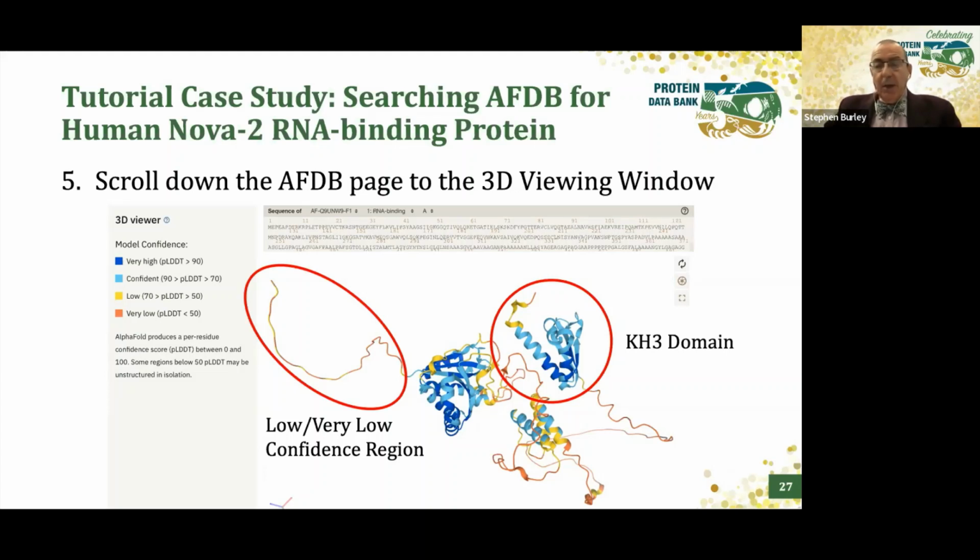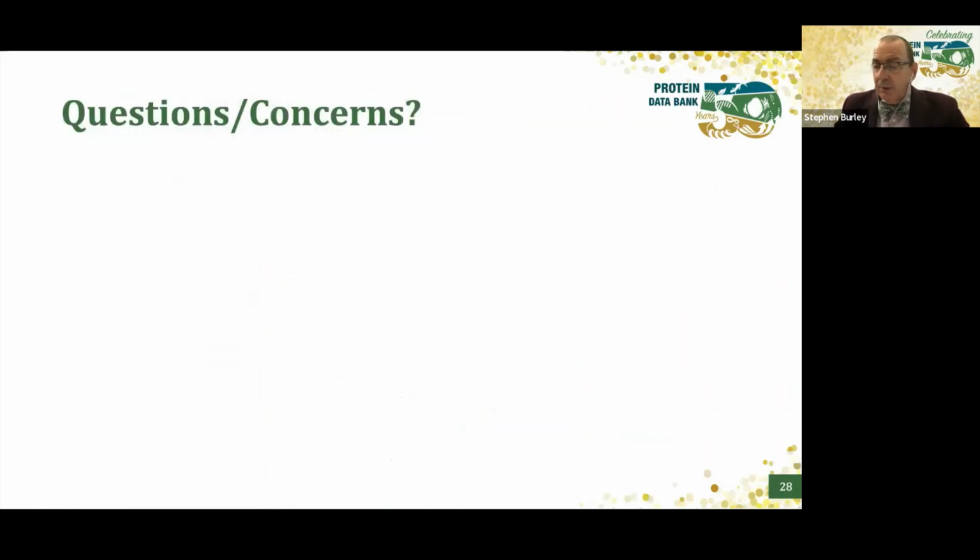It's clear that, given what we know about the relationship between these very low confidence regions and intrinsically disordered segments of proteins, these probably don't have a defined structure when the protein is in isolation. So you may want to do experiments using other techniques to probe what the function of this portion of the protein is, and these regions that are not well predicted. So questions or concerns?